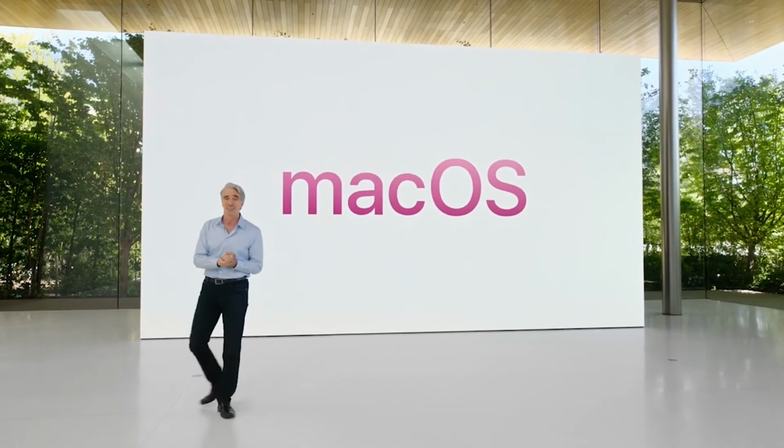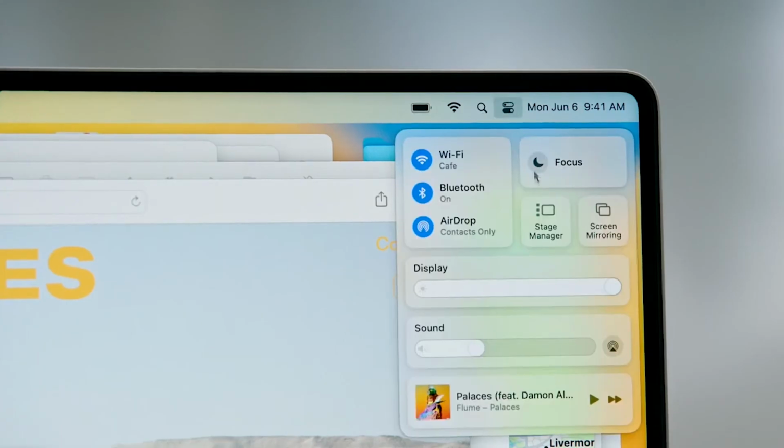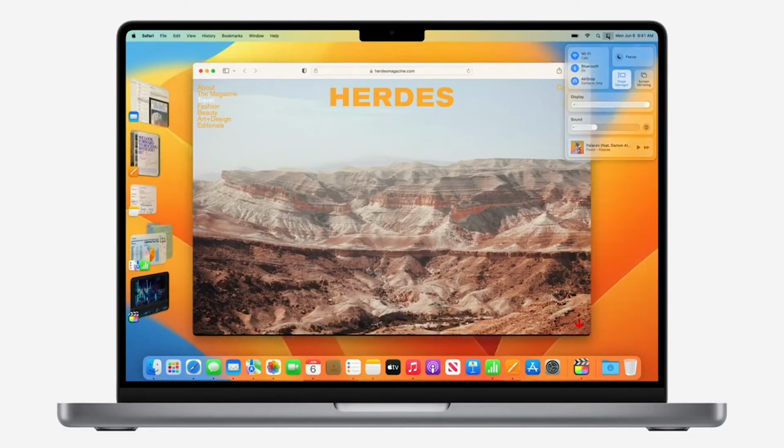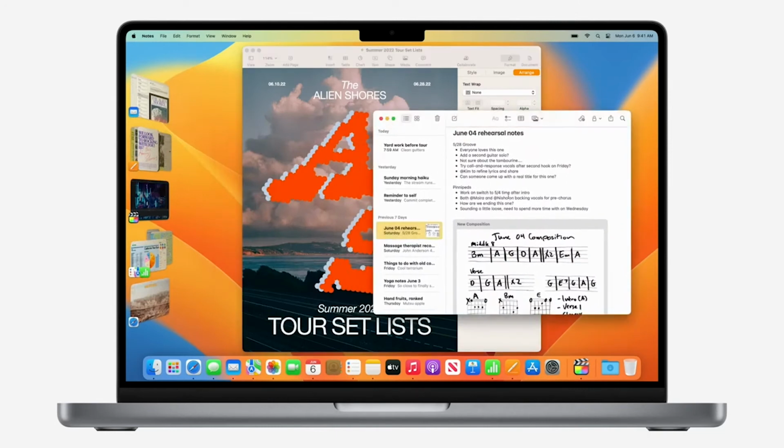Now another cool feature to me in the event was Stage Manager. Now Stage Manager is a part of the new macOS update, macOS Ventura. Now Stage Manager lets you switch between different open softwares or applications. You can even group open tabs in a group, so you can just click and switch between the open tabs. The Stage Manager helps you manage open windows and applications better.